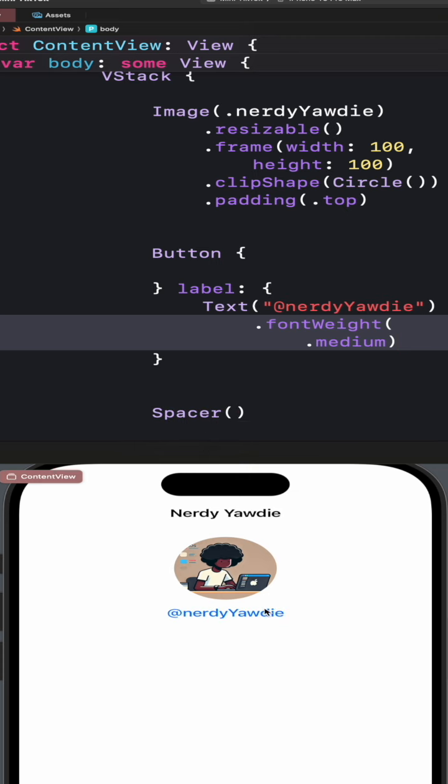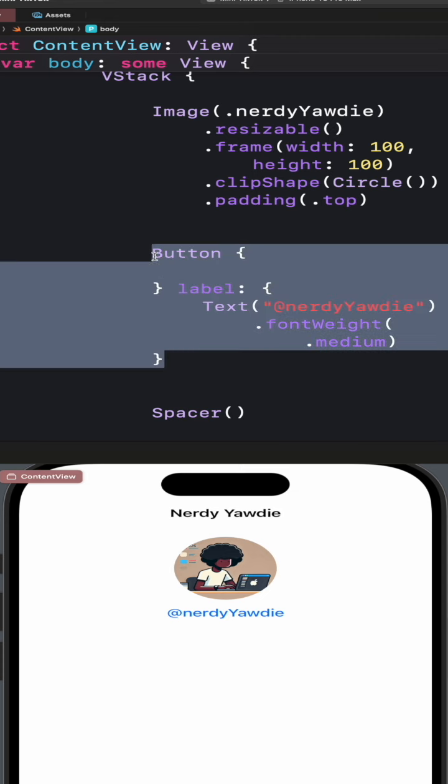Now you see it up here, and you can click on it, but the text is not supposed to be blue. So to fix this, all we have to do is add a new modifier to our button.